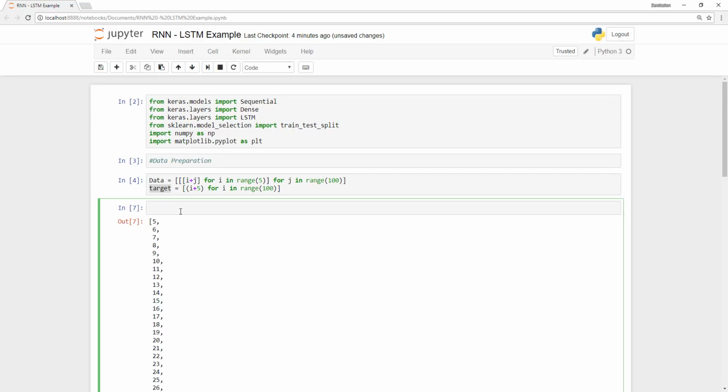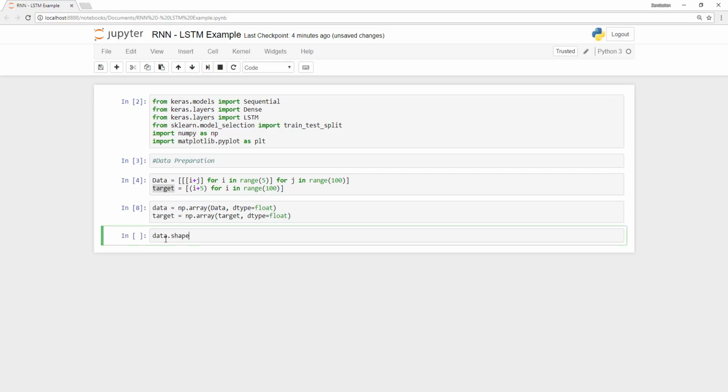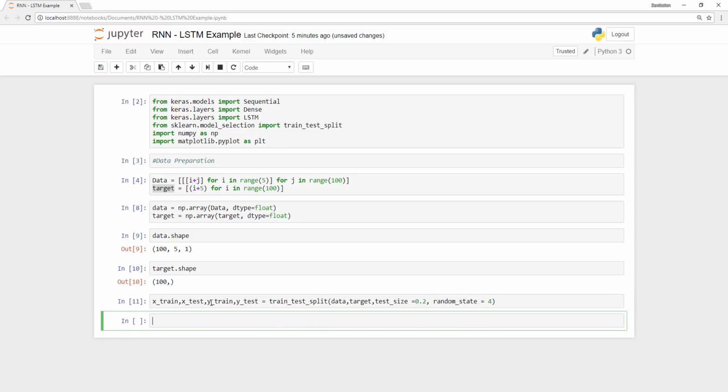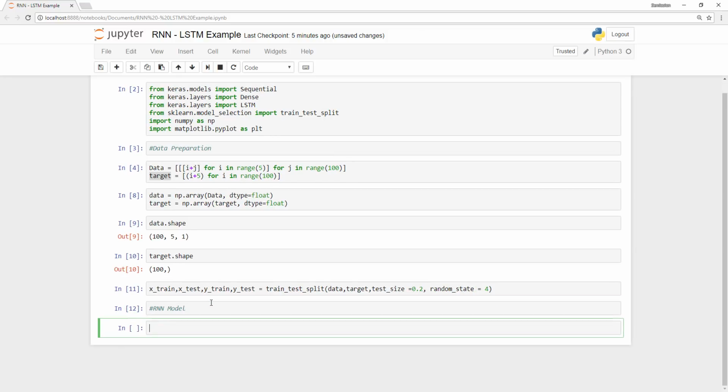So let's convert all of these to NumPy arrays and then check the shape. And we'll be using these shapes as parameters when we'll be implementing LSTMs. So then we split the data into test and train, and we are done with the creation of data. So here comes the interesting part, which is implementing LSTM and watching it learn.